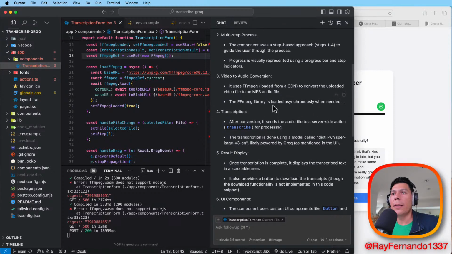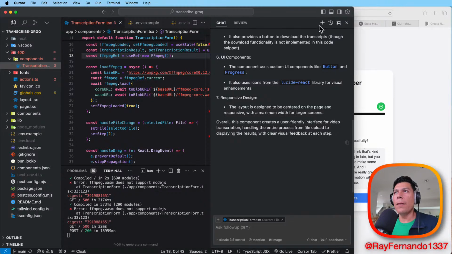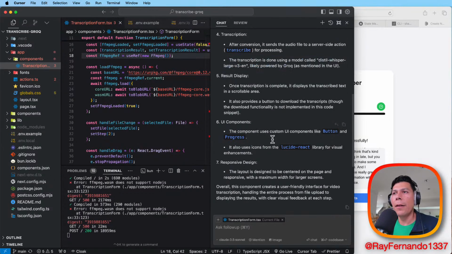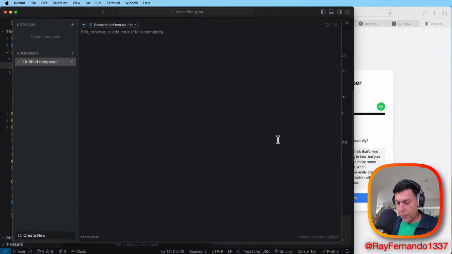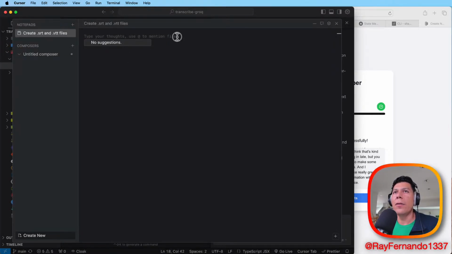So, okay, let's see. All right. So here, I'm going to go ahead and create a notepad and then create .srt and .vtt files. So that's going to be the whole purpose of this thing. And then type in your thoughts and use @mention files.